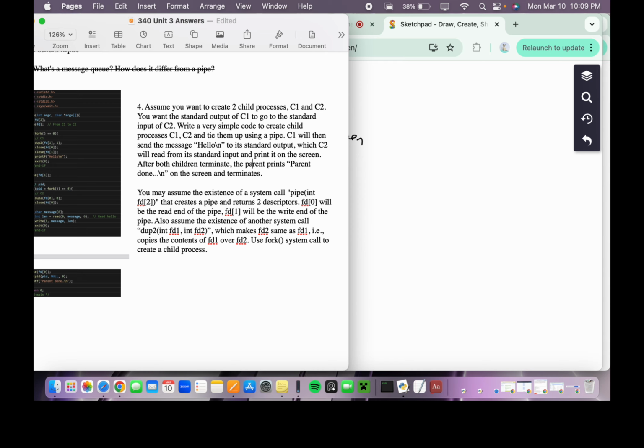So let's see, what are we assuming? We have pipe int fd2 creates the pipe, fd0 is the read end, fd1 is the write end, and we're going to assume the existence of dup2. This is our key that tells us we're going to use the dupe command. This makes fd2 the same as fd1, so whatever is in this becomes in this. Basically what I said before. And use the fork system call to create the child processes.